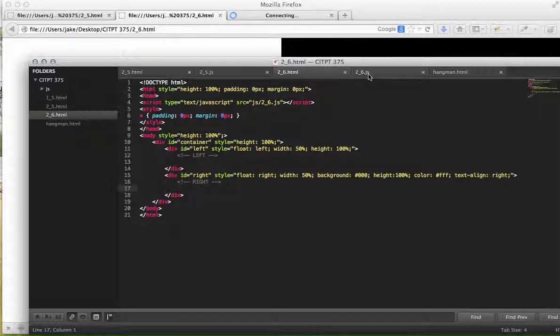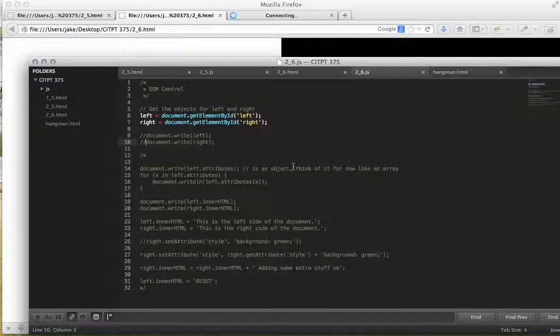So that said, if we go in here and we look at 2_6.js, the first thing I'm looking to do here is use the DOM to basically say, hey, go and get these elements by their ID numbers. Or not numbers, but just by IDs.